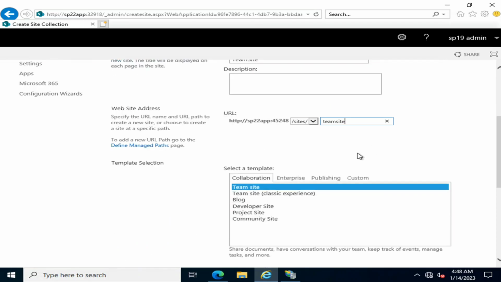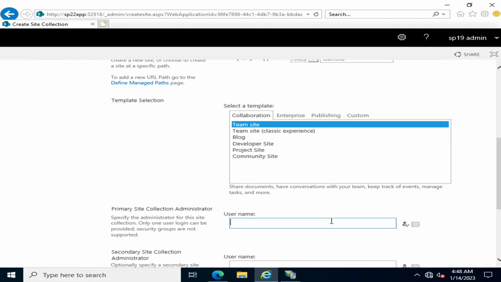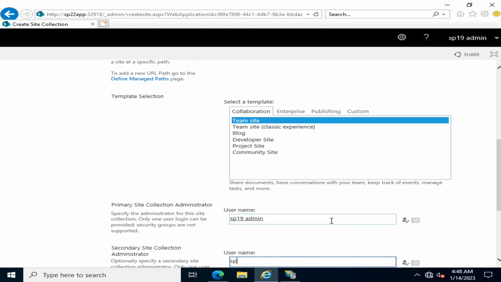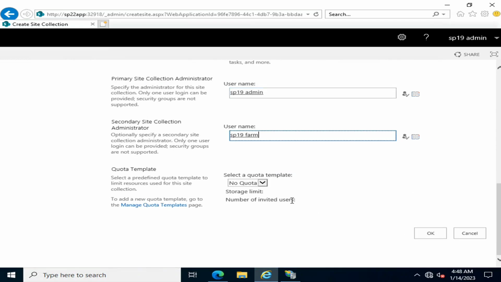Here I will select the team site template, and this will be the modern team site template, and we will also compare it with the team site classic experience. And here we will specify the primary admin, and here we will specify the secondary admin, and we will click on OK.